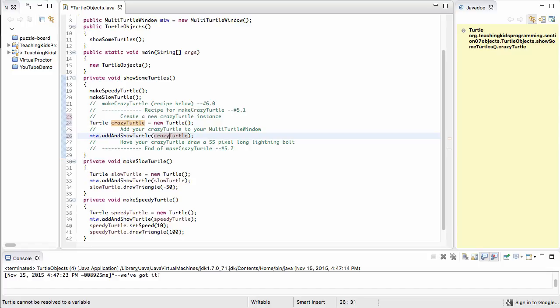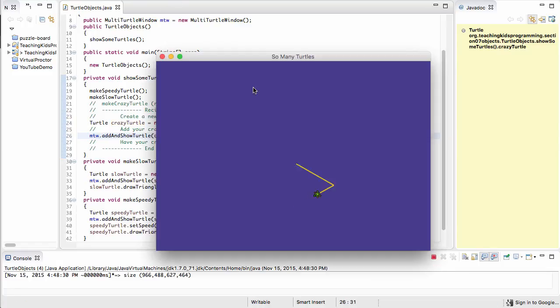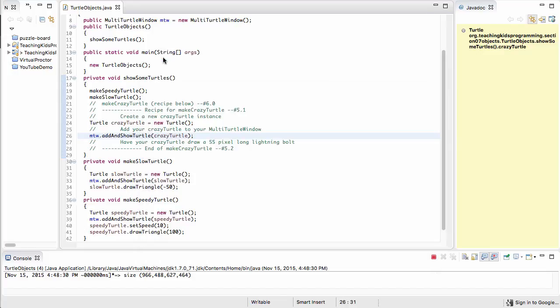So now if we say save and we run this, we've got 1, 2, we actually have 3 turtles. And do you remember why we don't see that third turtle? Again, it's going in the default location.